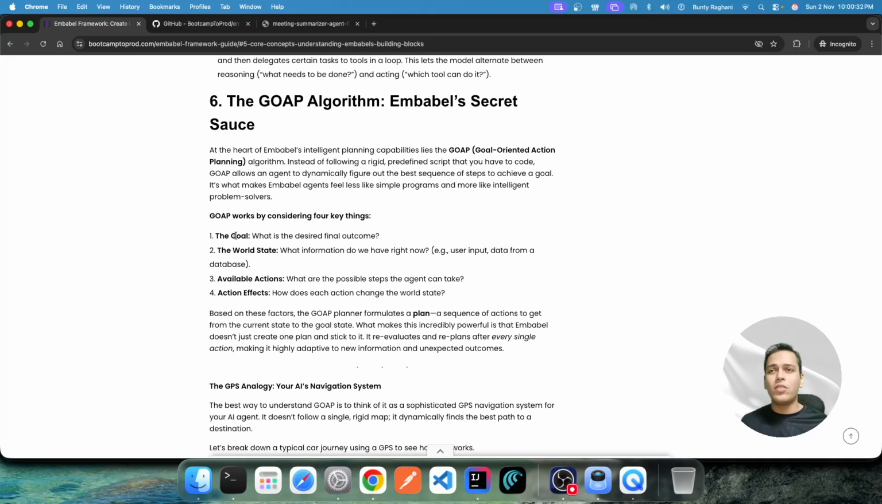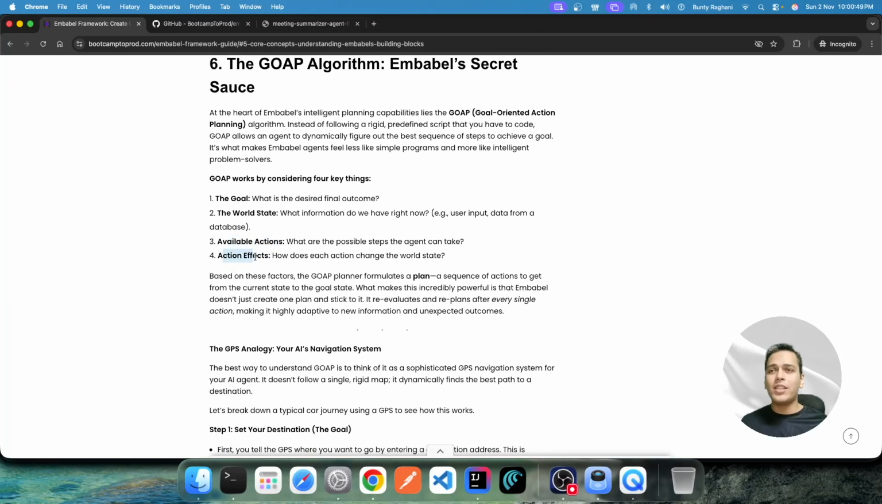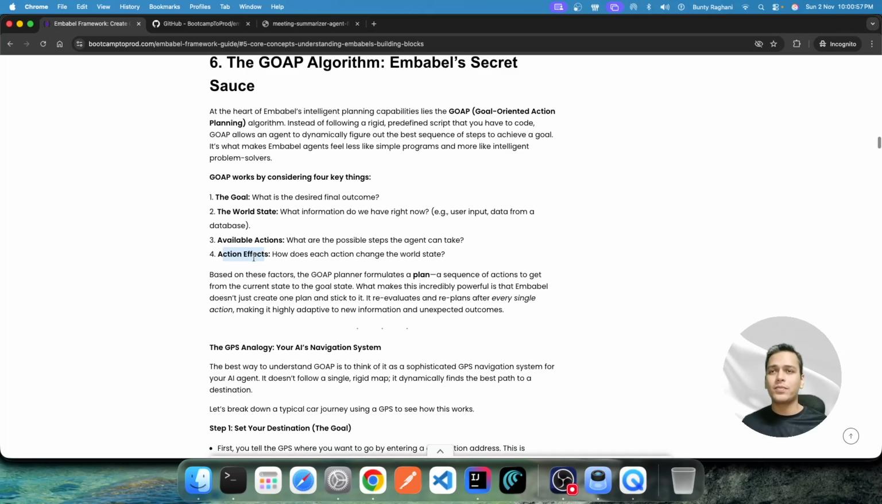The first one is the goal, which is the desired outcome that we are trying to achieve. Then comes the world state, which is the information that we currently have. Then comes the available actions. These are the actions that the agent can take. And then comes the action effect. Whenever some action is executed by the agent, there will be some effect. That is where action effects come into the picture.